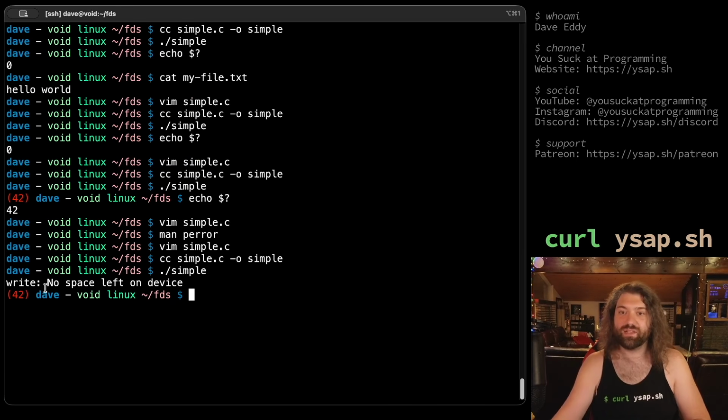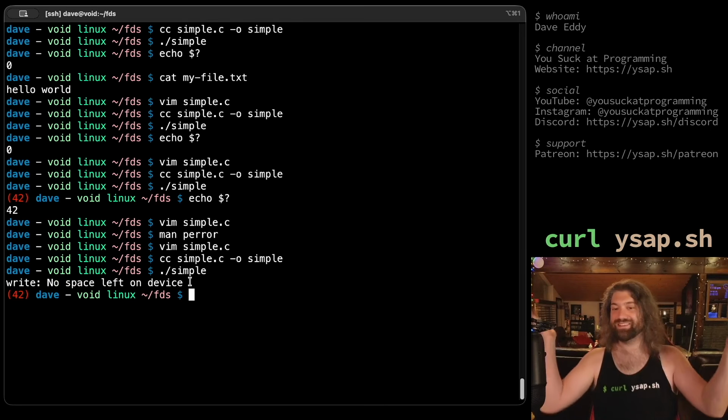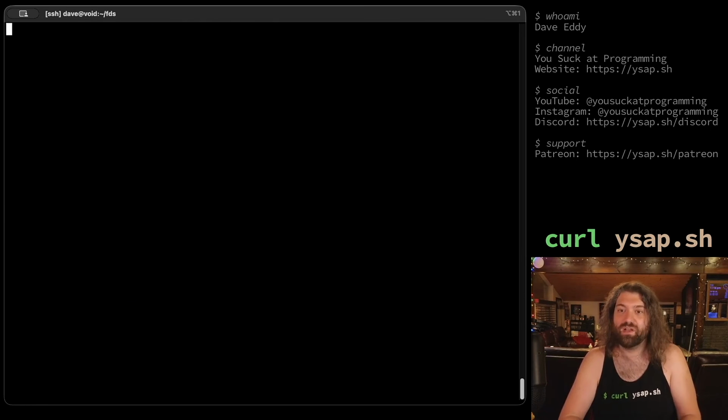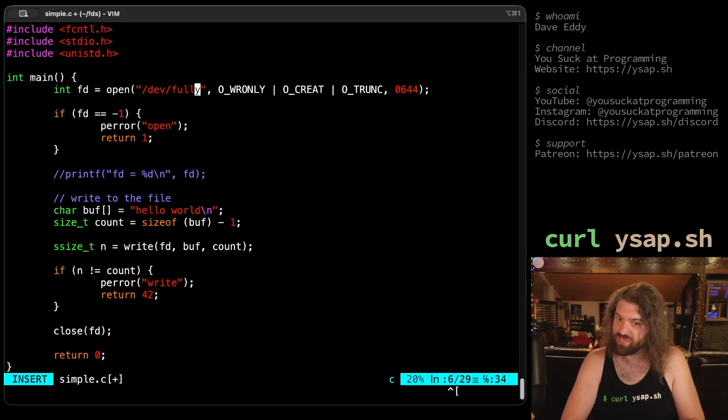If we run this, look at this. The write syscall failed with no space left on device. That's huge. That's amazing. Isn't that great? Like this is actually a useful message and it works exactly how we expect it to work. The nice thing is if we were to change /dev/full to /dev/fully, which doesn't exist.